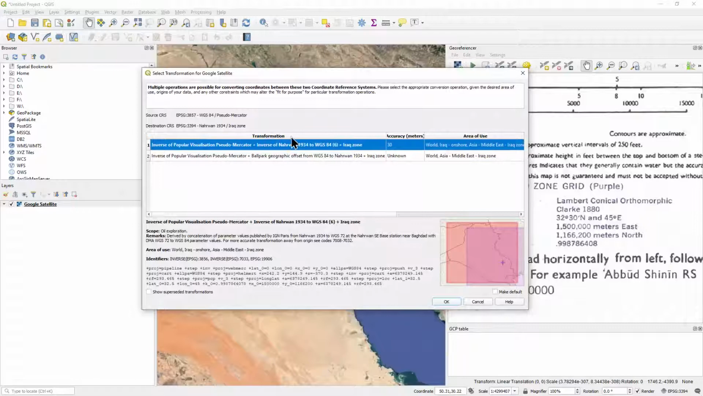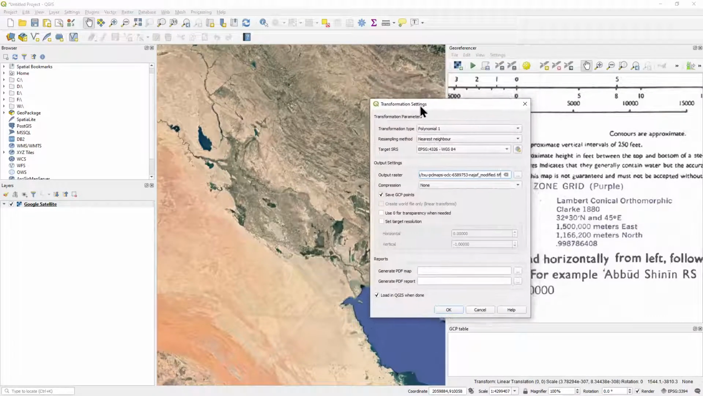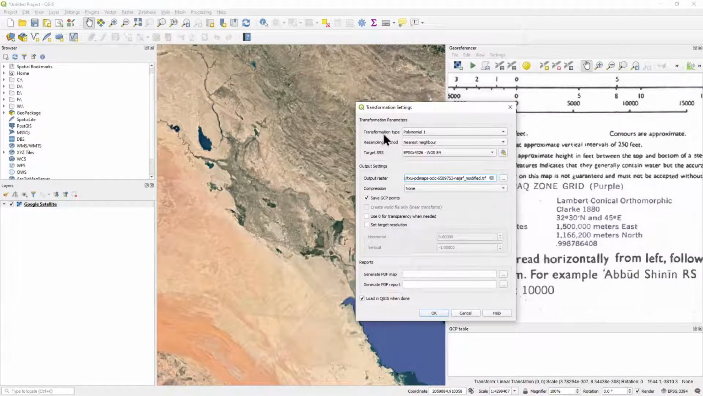If a window like this pops up, don't worry, just click OK. Once we've found the right coordinate system, we are now going to change some other settings. So click on the Transformation Settings button, or go to Settings and Transformation Settings. We are going to change transformation type in the first drop-down menu from polynomial 1 to projective. This is the best option for scan maps.